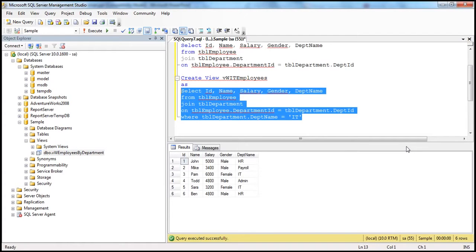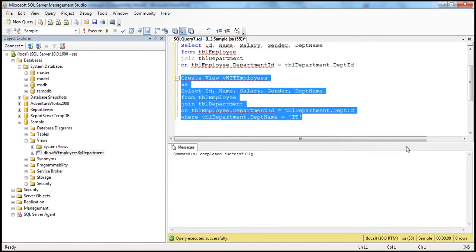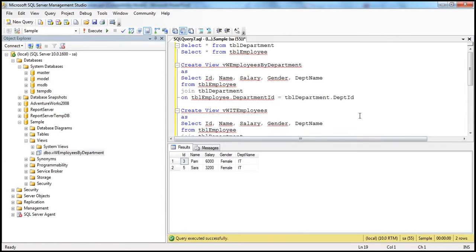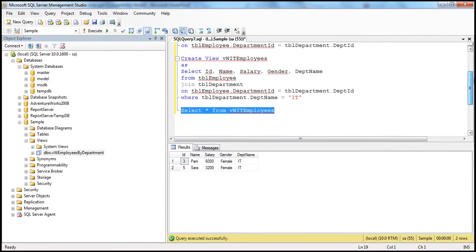So when we create this view, and then once we grant access to that employee to this view, he can only see IT employees and nobody else. So select star from this view, he should only see the IT employees now. So only the IT employees. Okay, so we have just implemented row level security.